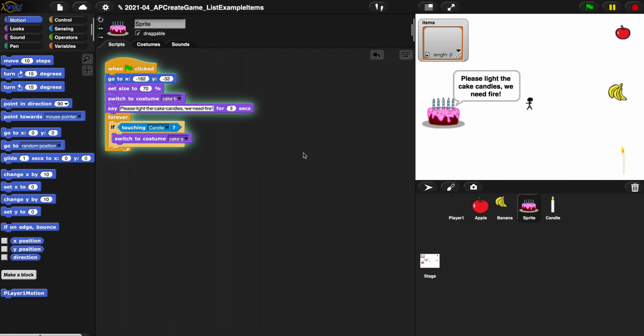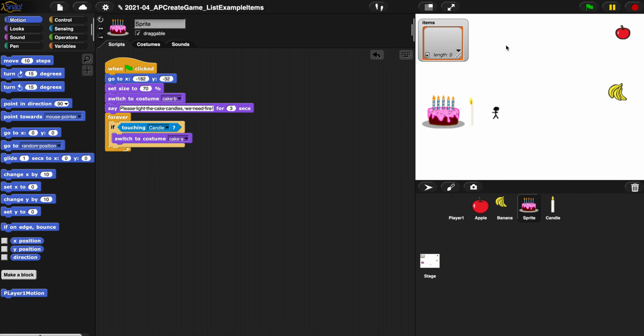Now we start the game. Please light the cake candles. We need fire. I go pick up the candle. And now I've lit the cake with the candle. I can just leave my candle there if I want to. I can pick it back up if I want to. So that's kind of cool. So now let's unlock another goal in the game.